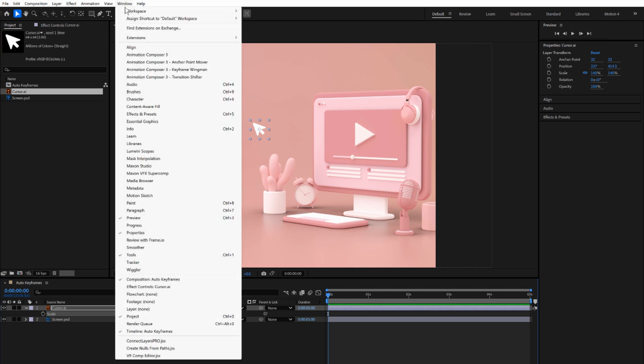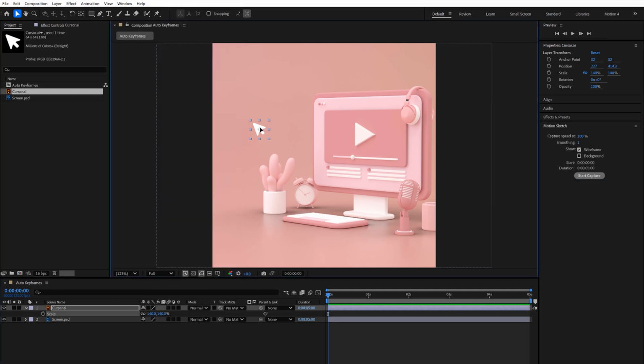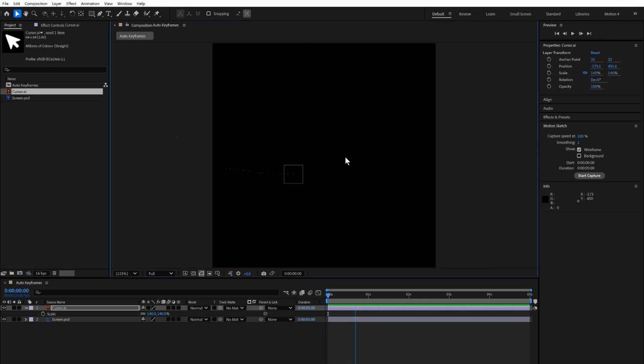We'll then go to Windows, motion sketch. Then we'll move the cursor off to the side here. And as soon as we click start capture, once we start moving the object, it will start creating keyframes. So we'll move it over here and then move it off the screen.